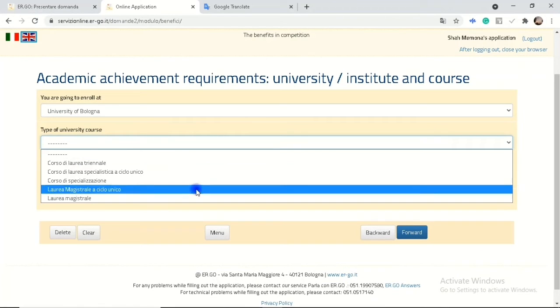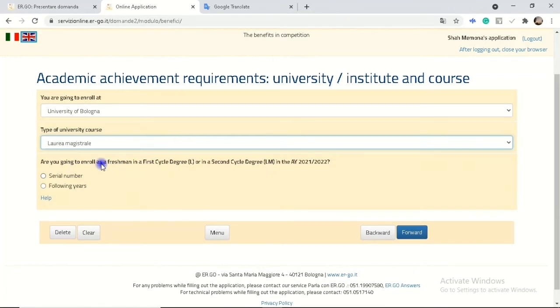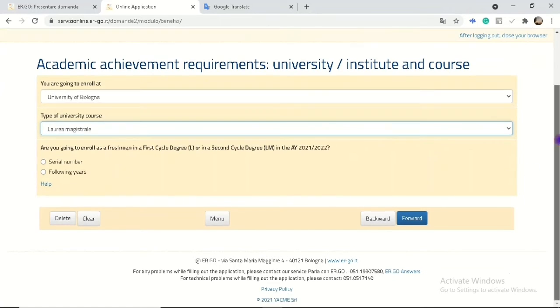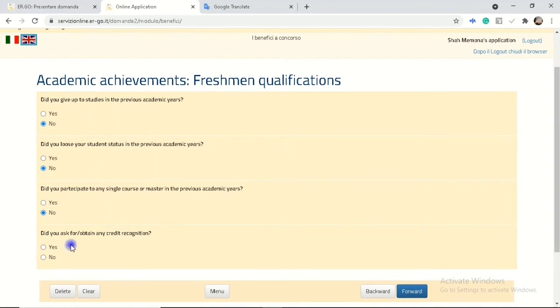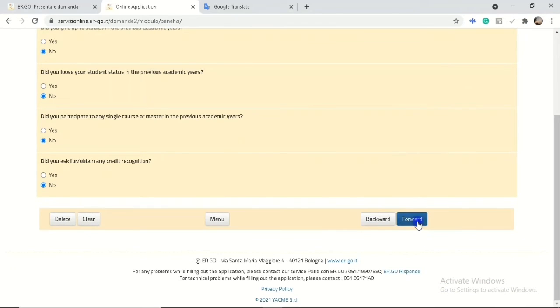Here select your university and the degree you are going to do. In my case it is Laurea Magistrale. Also you are going to select in the third option serial number. Go forward. Click on no on all these 4 options.